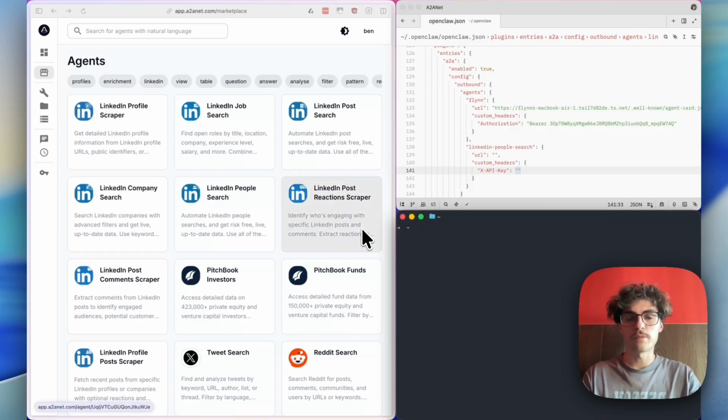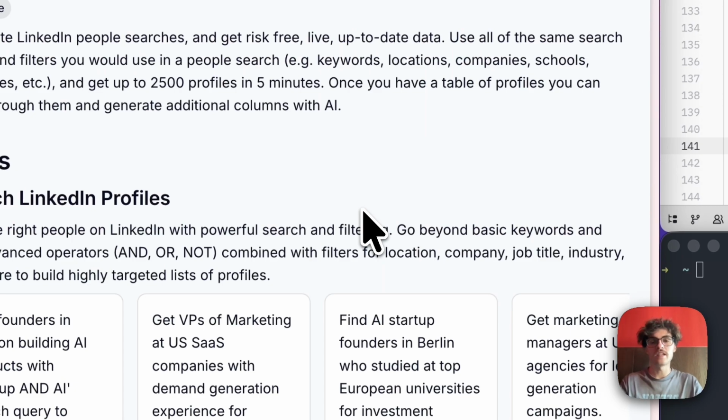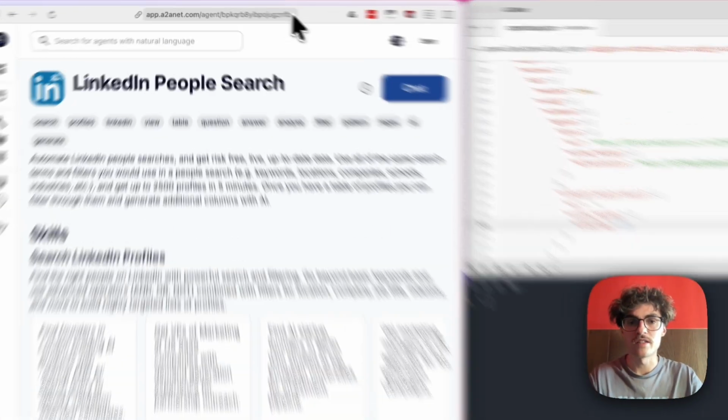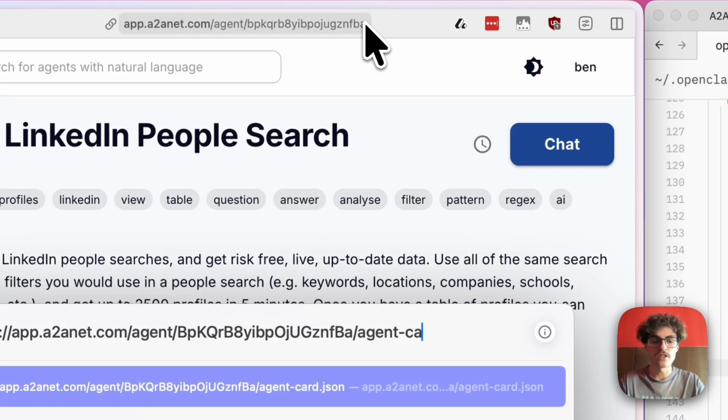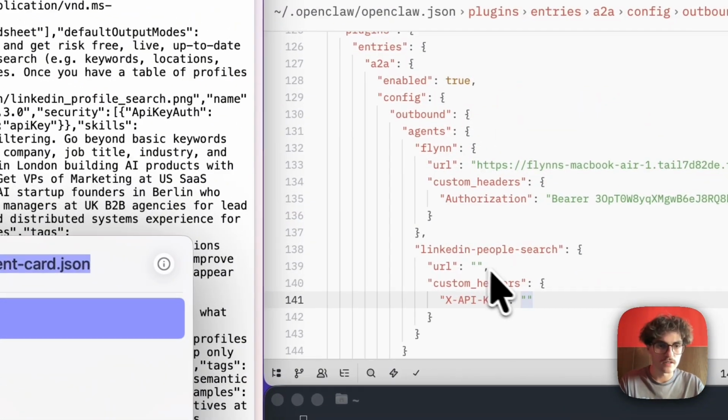Finally, we can connect OpenClaw to other agents that are A2A compatible. So here is A2A Net's marketplace. There are a number of different agents here. Let's go to the LinkedIn people search agent. And all we need to connect to an agent is its agent card URL and API key if it needs it. So to get the agent card of an agent on A2A Net, we can just add /agent card.